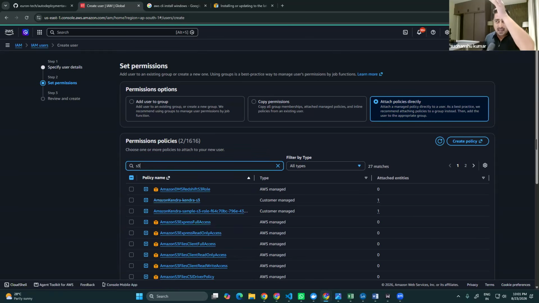So there are so many access policies which have already been defined by AWS for all the services. So if I want a user, let's say in my development team, I don't want them to access all the services. It means I don't want to give them administrative permission.